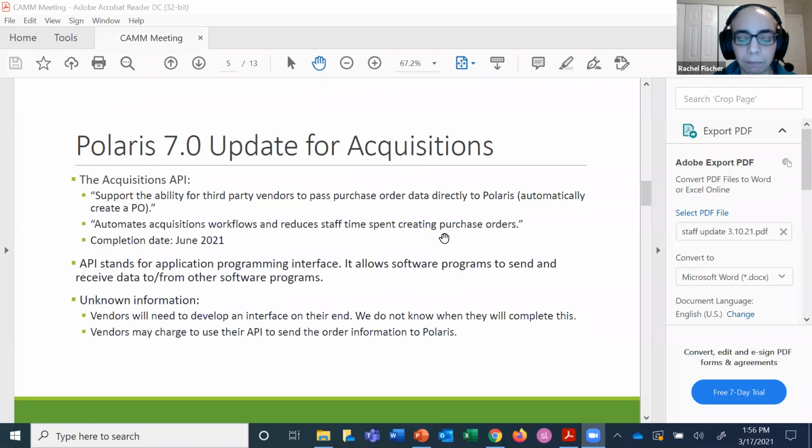This is expected to be added in June, but it may take a bit longer for vendors to add the interface to their end. So vendors will need to develop an interface, but we don't know when this will be actually completed, if they started working on it simultaneously with Polaris, or if they're not going to work on it until after the 7.0 update.